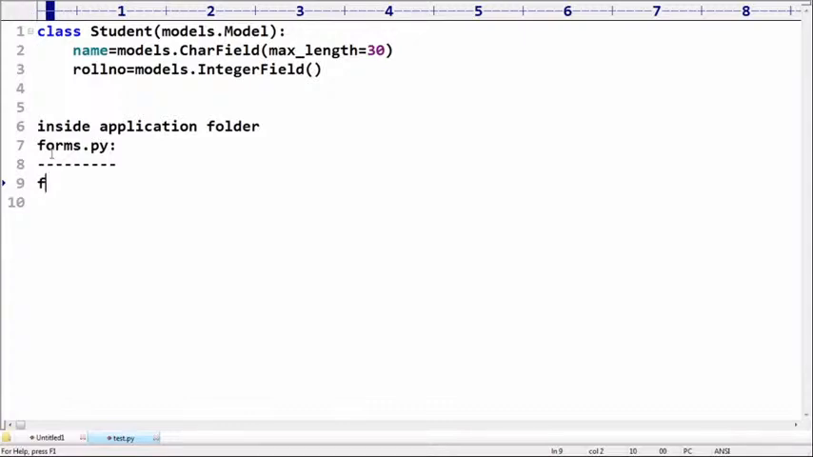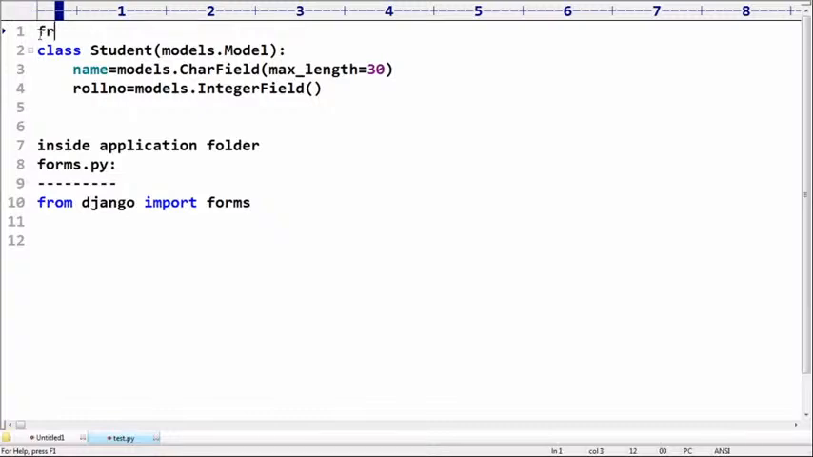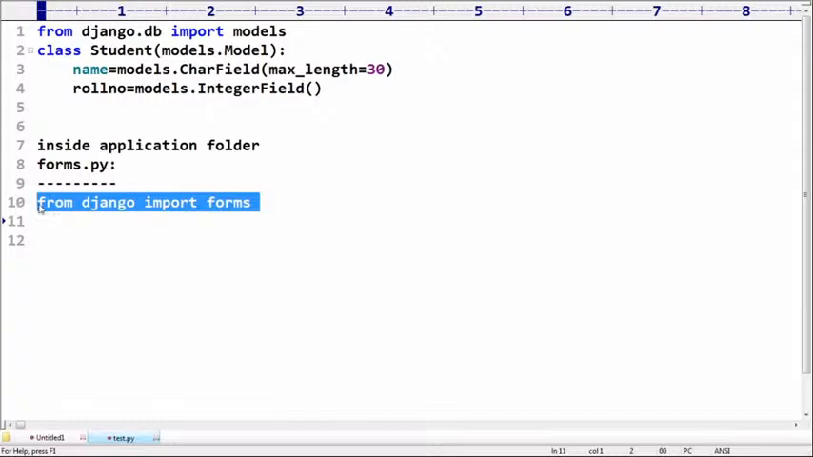Very simple. From django import forms. So you know, from django.db import models. In the case of models, what code do we write? From django.db import models. Are you getting it? Same way here, from django import forms. Okay, that is the first line, sir.